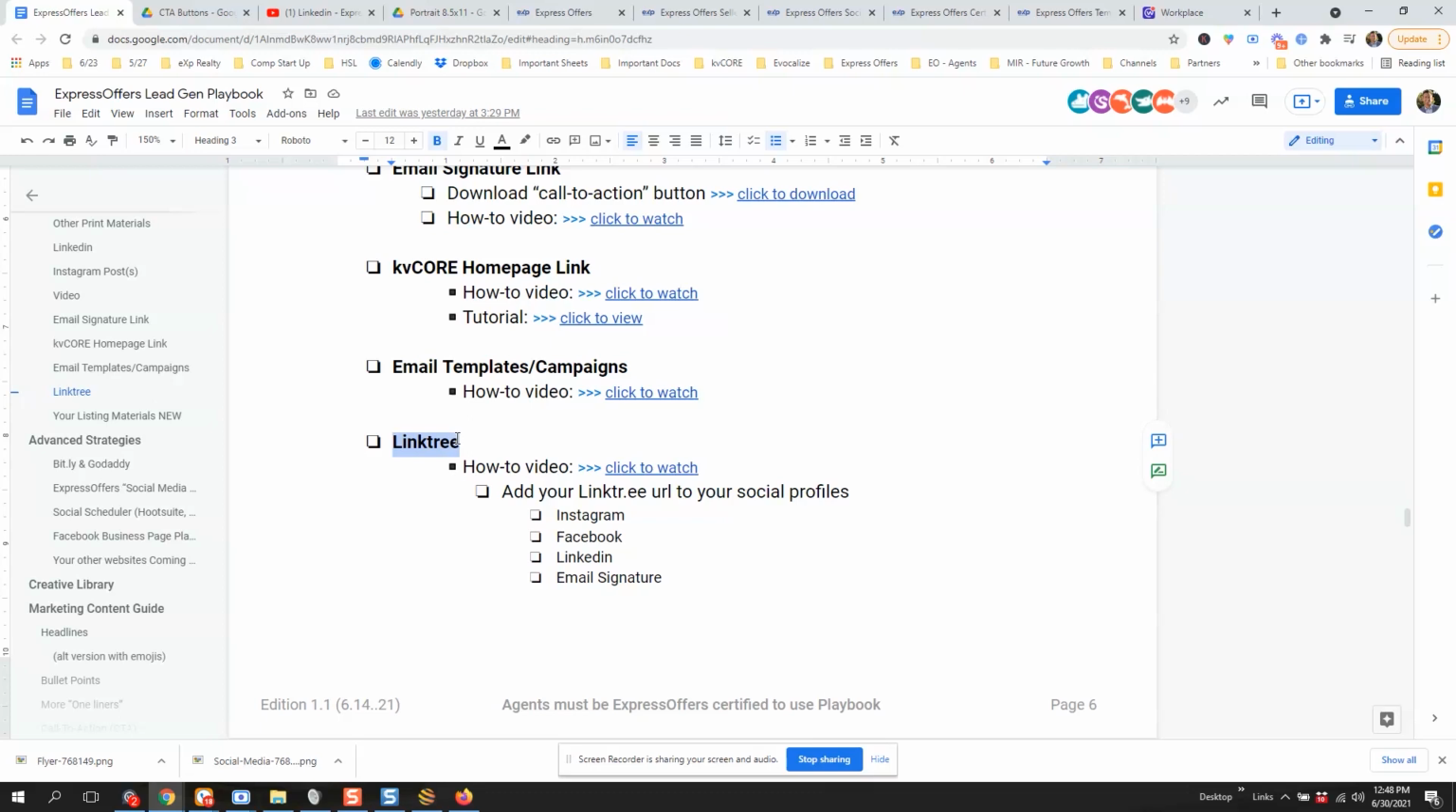Linktree is a social media strategy. So getting it into your URL, to your profile for Instagram and things. Let me just pull up an example of that real quick if I can, if Instagram doesn't want to give me a hard time here.